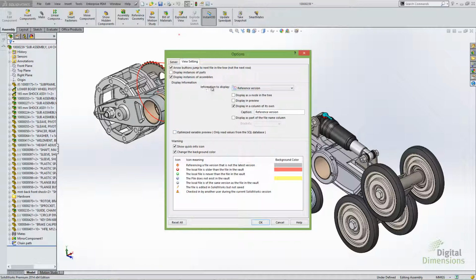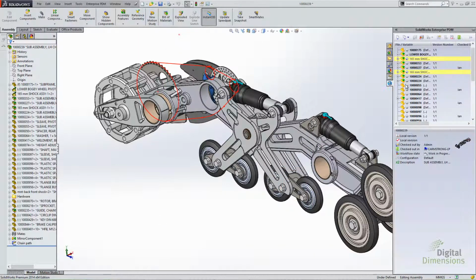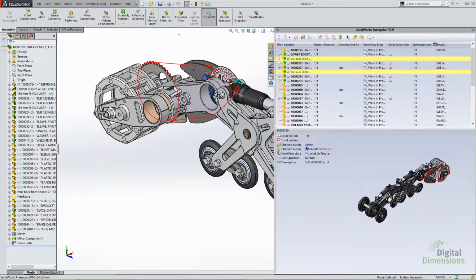So I'm going to set information to display to reference version. I'm going to tell it to display in a column of its own, and call that column reference version. I'll hit OK. What you're going to notice is in the task pane, if I drag this out, you'll see a reference version column. See it right here, it shows me the referenced version of each one of these parts or subassemblies in that top level assembly. So it's really easy for me to find a subassembly that may be referencing an out-of-date version and do a quick get latest on that subassembly. This is an option in the SolidWorks task pane for Enterprise PDM.